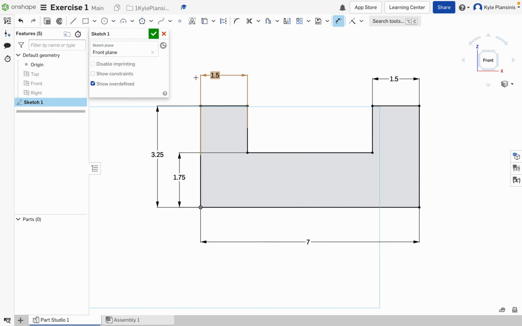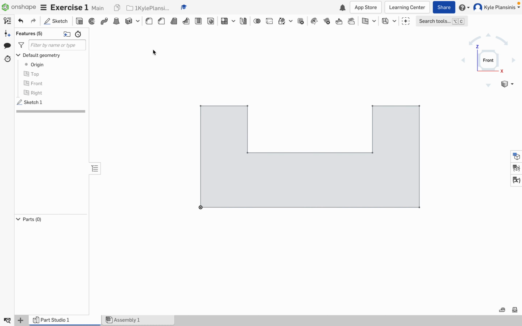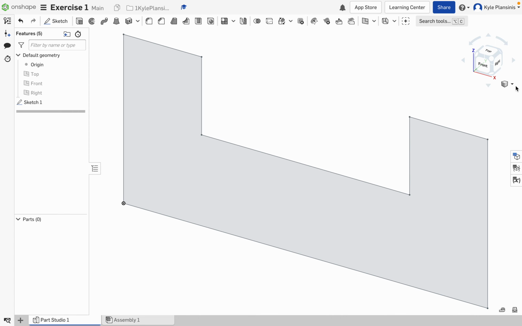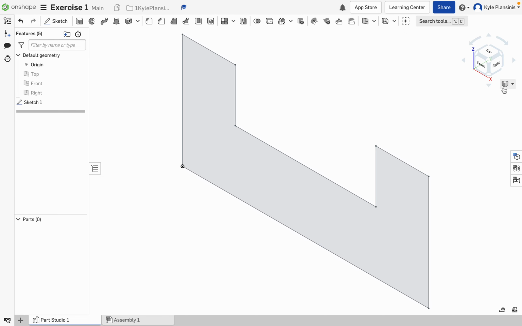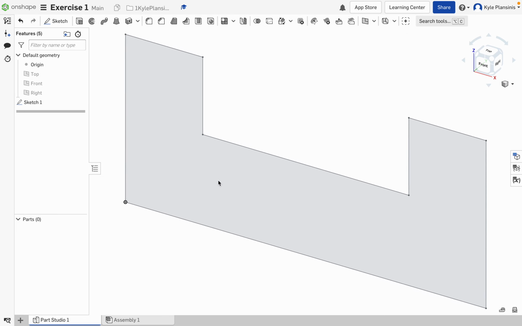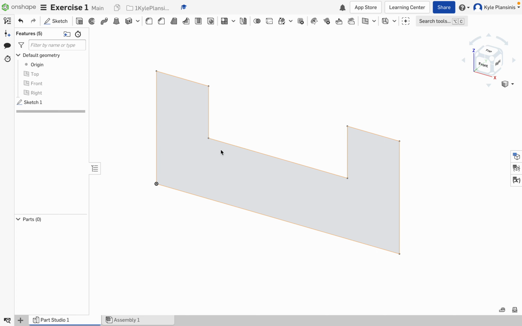So I have my basic geometry, so I'm going to click the green check mark, and you can either click on that corner of the cube or you can click on isometric or trimetric. It seems to default to trimetric, but whichever one you prefer, just keep using that one.